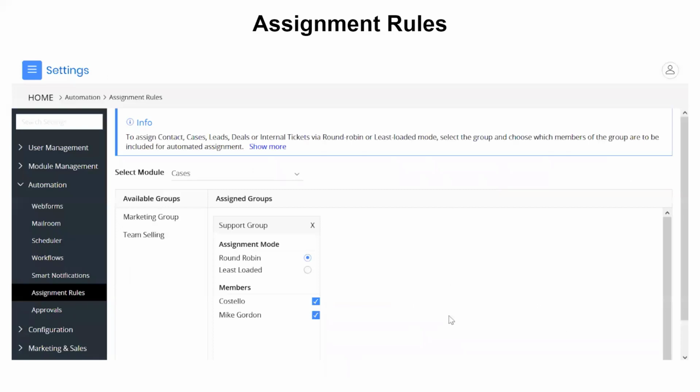So here's a screenshot showing a manager choosing the round robin routing method and choosing the members of the support group to which will be assigned the cases automatically once created.